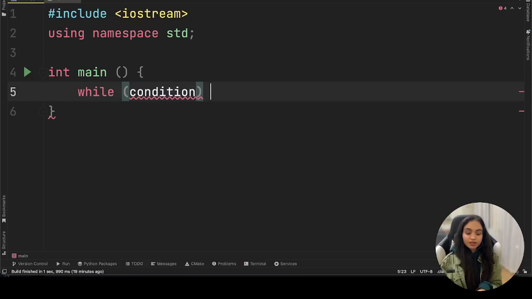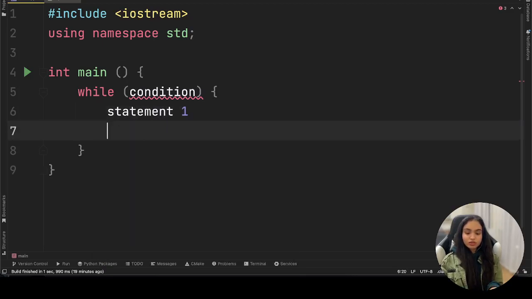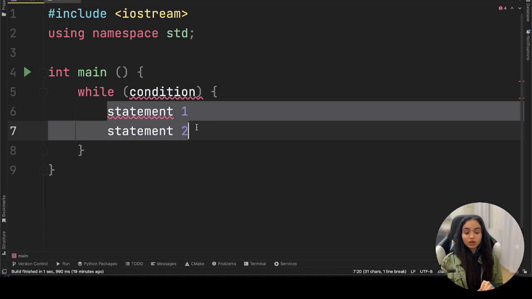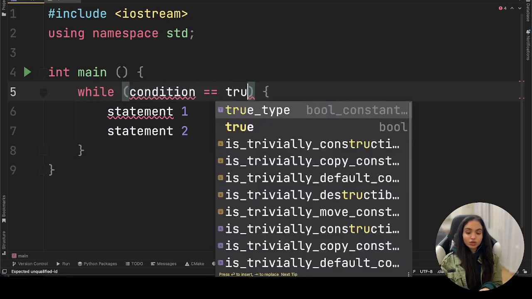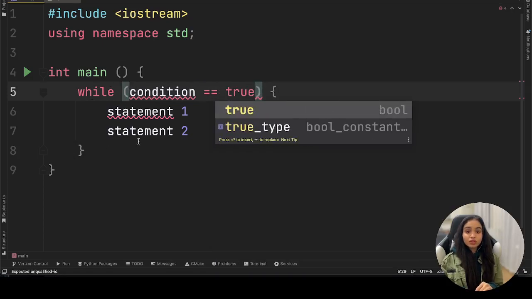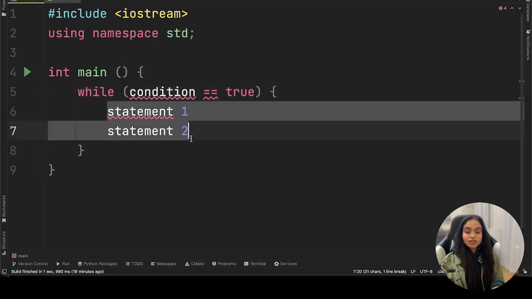After typing this, we have to open curly brackets just like that, and we're going to write whatever statements we want to execute inside those curly brackets. So here is going to be statement 1, statement 2, and so on. Those are things we want to execute several times. And this is the condition that has to be equal to true in order for this loop to continue executing and looping.